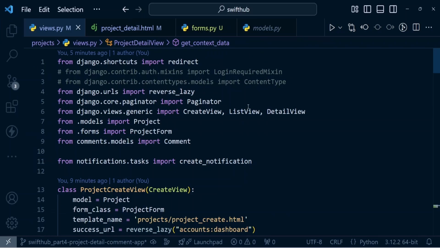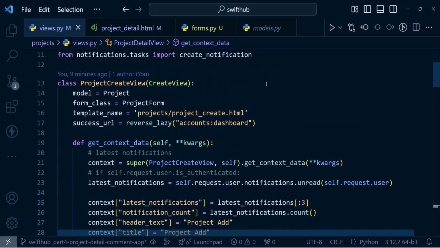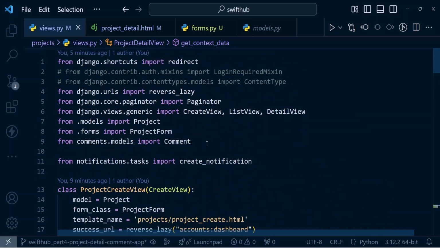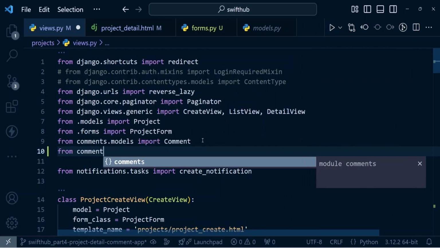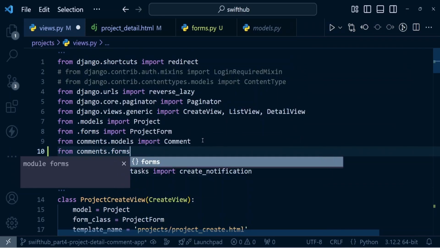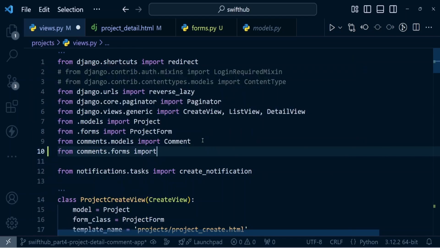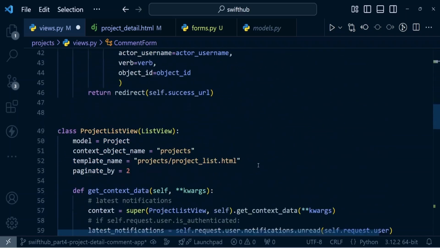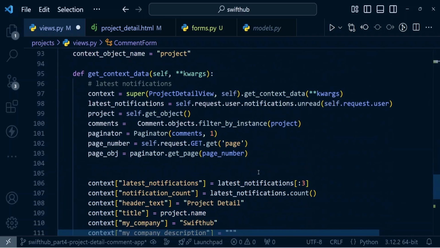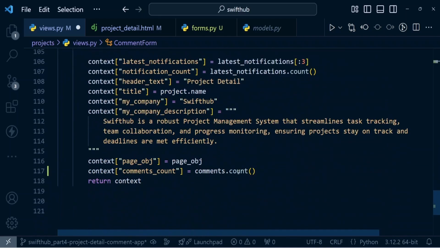And now that we have the comments right here, we can actually save changes and then copy this particular CommentForm. Okay, so now onto our views, we need to import this form. So we're gonna say from comments dot forms import, and we are going to import CommentForm. So now we can pick the CommentForm like this, and then scroll to where we are creating the comment and pass it as a context to our front end.